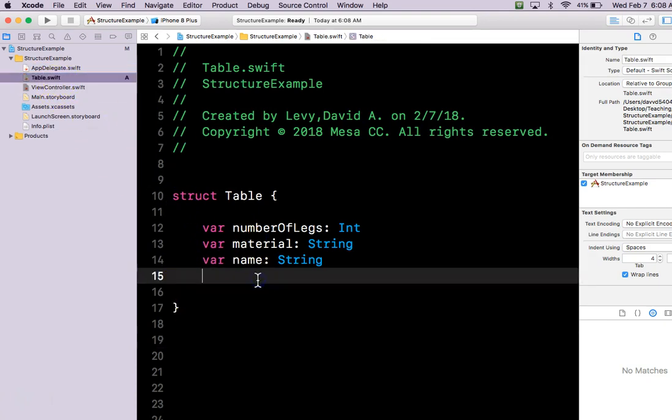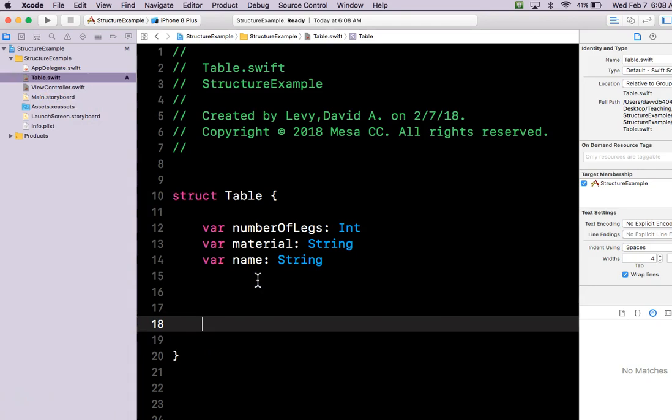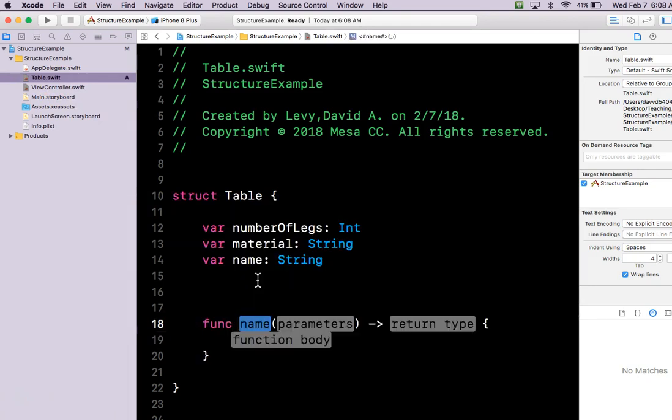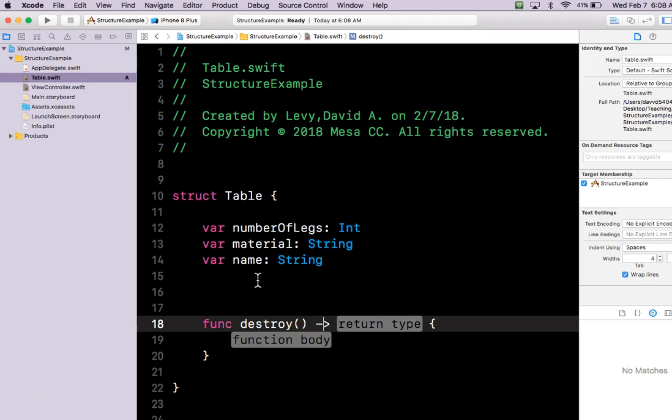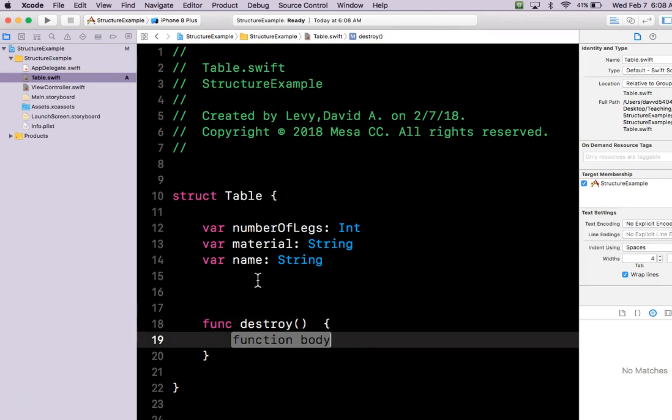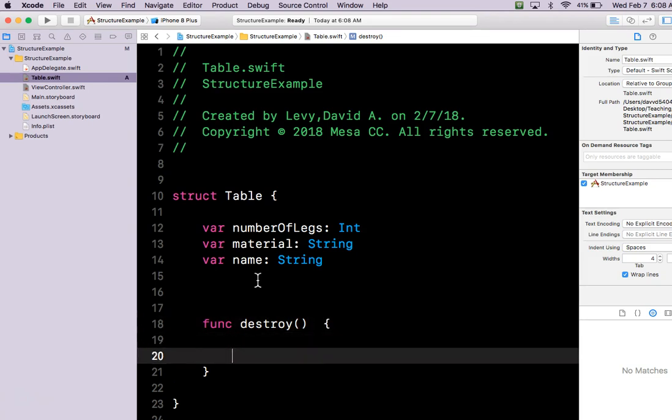So another way that I use a structure, well, actually let me explain one more thing about structures. You can also put functions in them. So maybe this is break. No, we can't make destroy. destroyTable. And so you would have some kind of fancy table destruction action here.